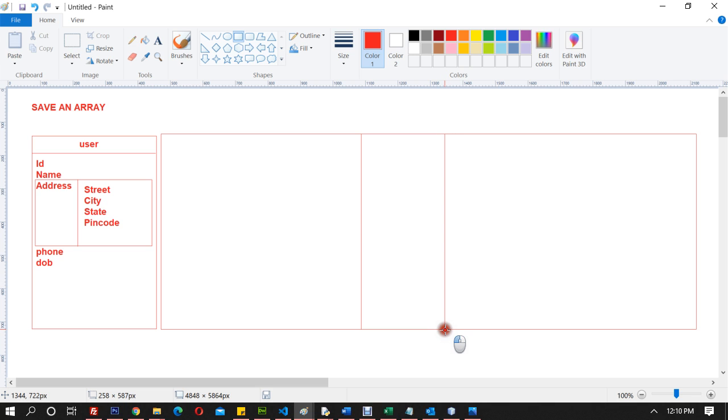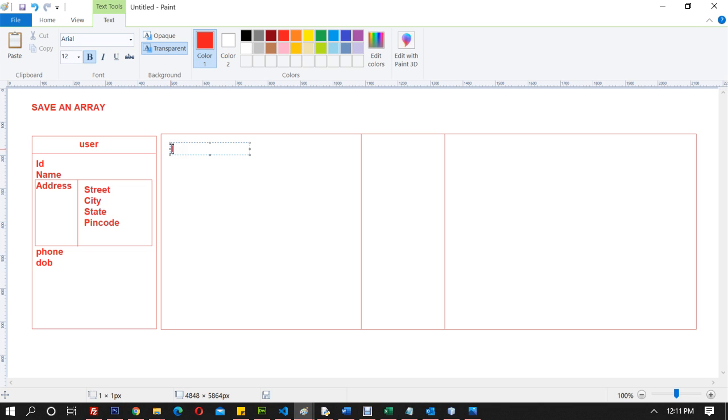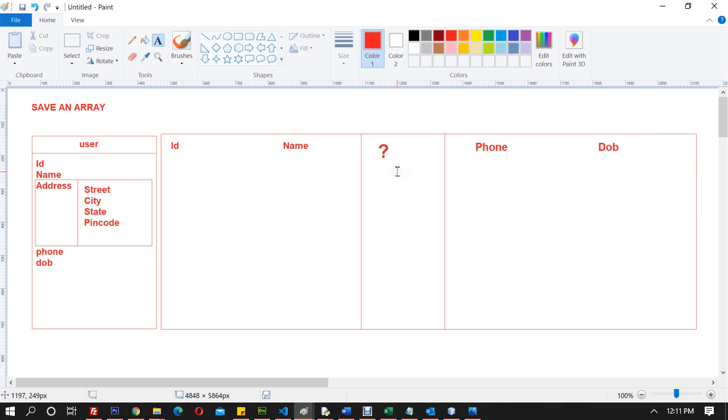It's absolutely all right that we have ID. ID is going to be saved here. Name is going to be saved here, let's say in the name column. And how are you going to save the address? So that's what my question mark is, right? And maybe phone and DOB are going to be saved like this. But how is the address attribute going to be saved? So this is the question, because we're working with arrays right here.